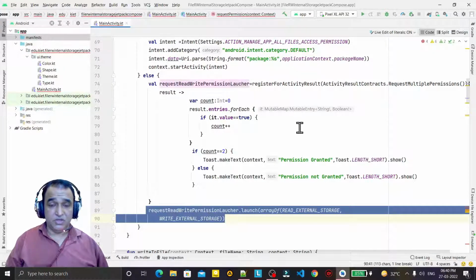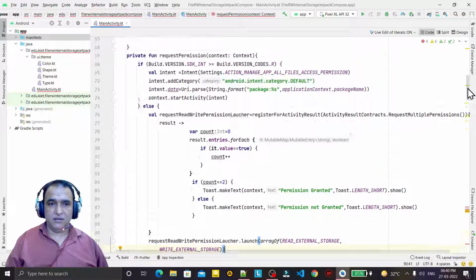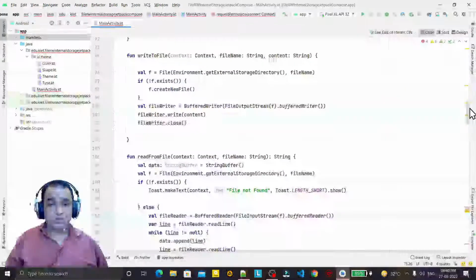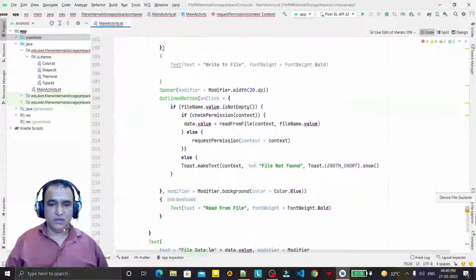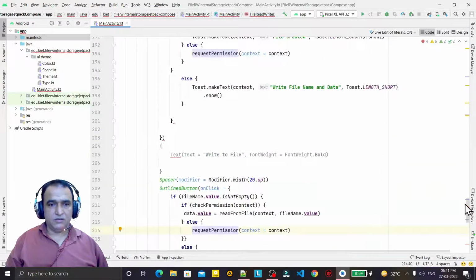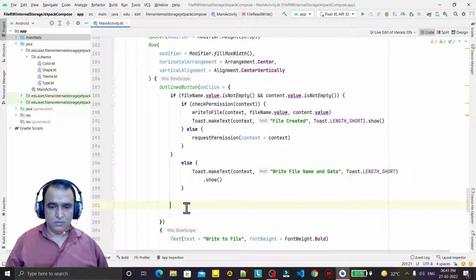I request the permission. This permission will run if the version is less than Android 11, and it will run if the version is 11 and above. Then we will do this manage external storage permission, and this is read or write permission. So I think we're done, and we did all these things. Here we have checked the permission, we have requested the permission, and the same we did here also. So some error is coming, why? Done.